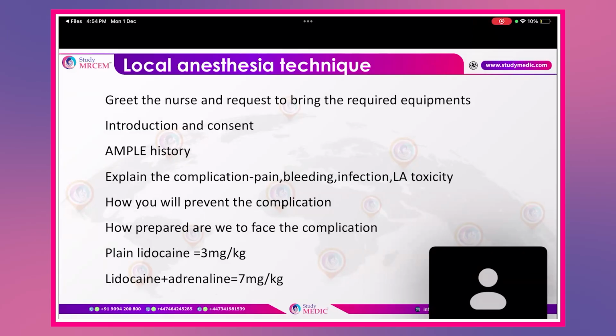Moving on to the last topic of the session, local anesthesia technique. It is also very important. In this session, we'll greet the nurse and request to bring the required equipment. We'll do an introduction and consent. Introduction is very important in any session. We'll say, hello, hi, good morning.